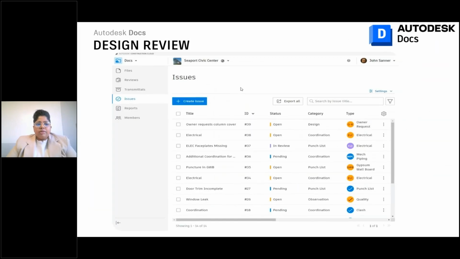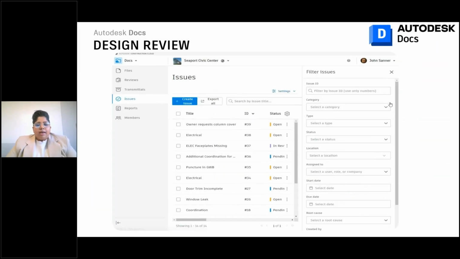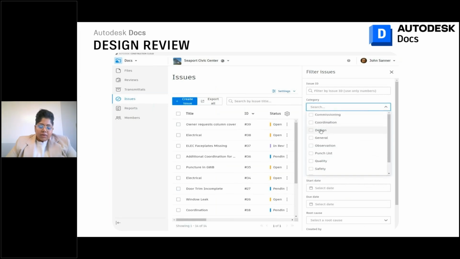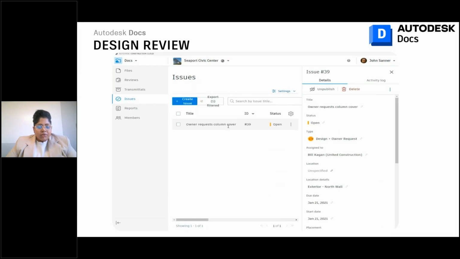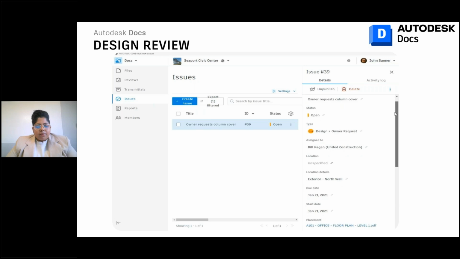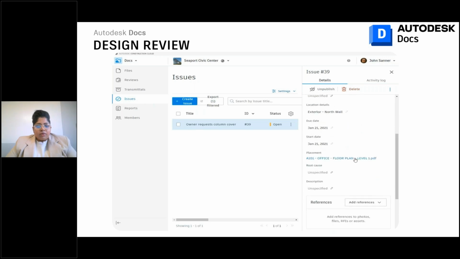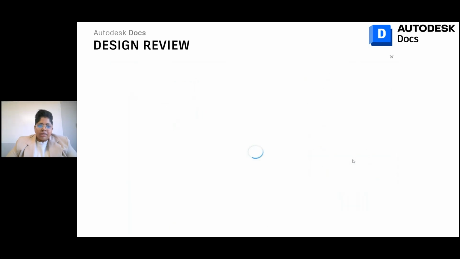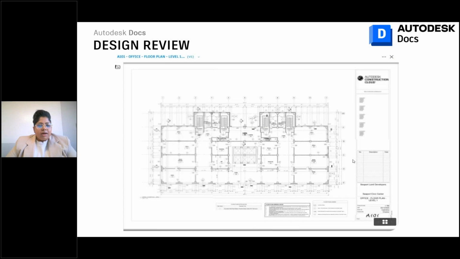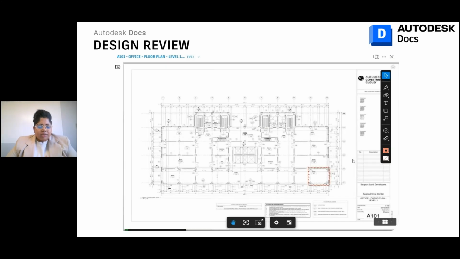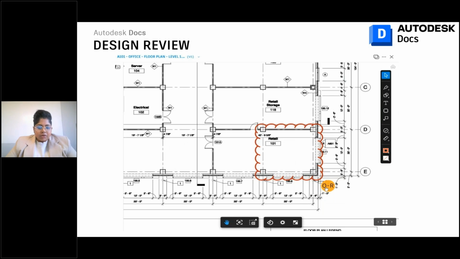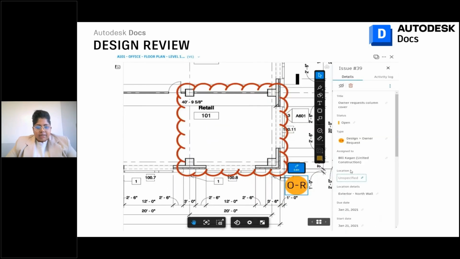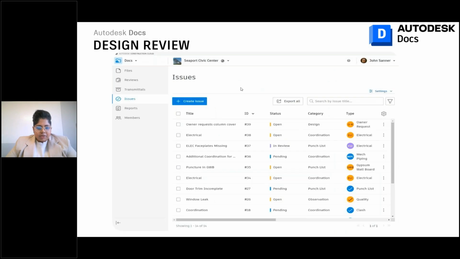In terms of your design reviews, and keeping all stakeholders accountable for items assigned to them, you have issues and issue management, which allows stakeholders to assign issues to others, or to their own companies, via drawings or models, pinpointing exactly where those issues are for people to address, and for better issue resolution as well.